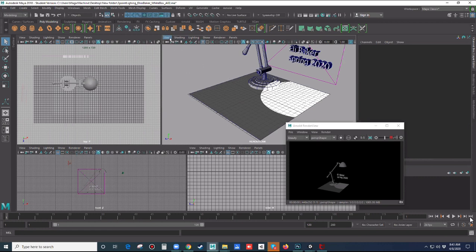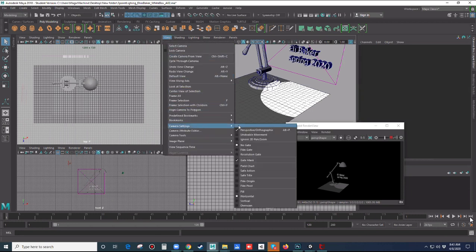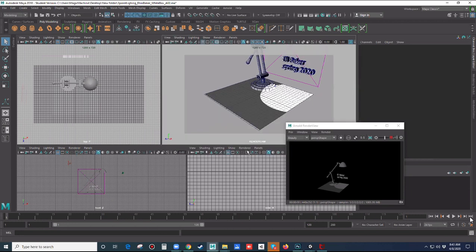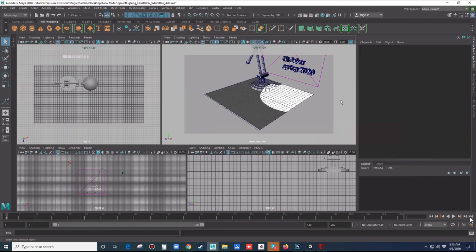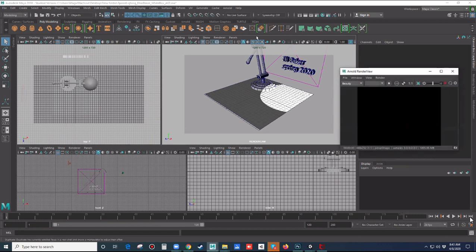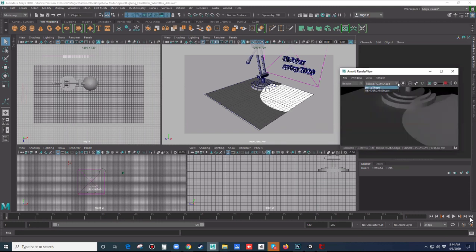For that, you go to view, camera settings, and say resolution gate. Now notice that this is still rendering from the old camera. I'll have to reopen it because it hasn't shown up. So just close it and reopen it. Render view, and say this. Okay, great. Now when you drop down, it shows you perspective and render cam. So just make sure you're in the render cam.